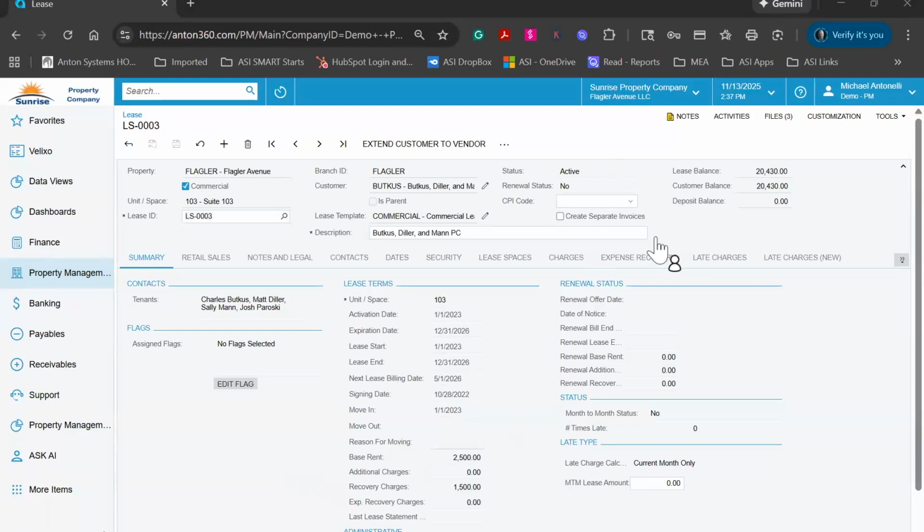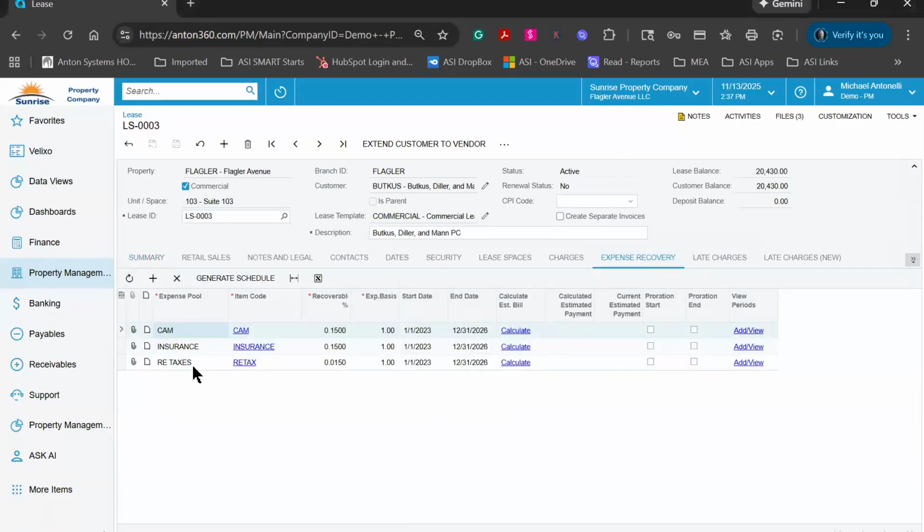All right. So here on this lease, I want to just kind of show a couple items. In the expense recovery area, you would define your different types of pools, percentage recoverable. You can do a calculation, so it will go and do the data dip into GL. You can bring back estimated numbers. You can also adjust your periods.